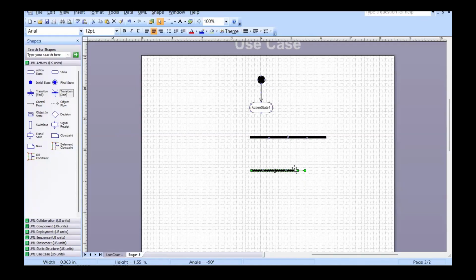Here you can see, the diamond shape is used for the decision box. Like here you can see the decision box, right? The diamond shape is used for the decision box, and also for the branch and merge. And at the end, we use the final state. And these control flows are used to show the flow. So these are the components used in the activity diagram.